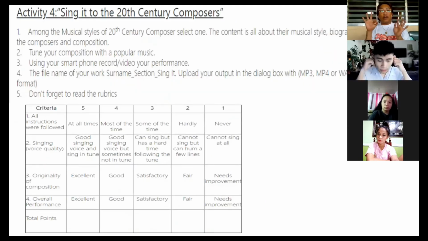So you have 3 choices. If you want activity number 4, what is this? Sing it to the 20th century composers. Kung ito ang gusto nyong gawin, do it. Okay? What are the things you need to do?